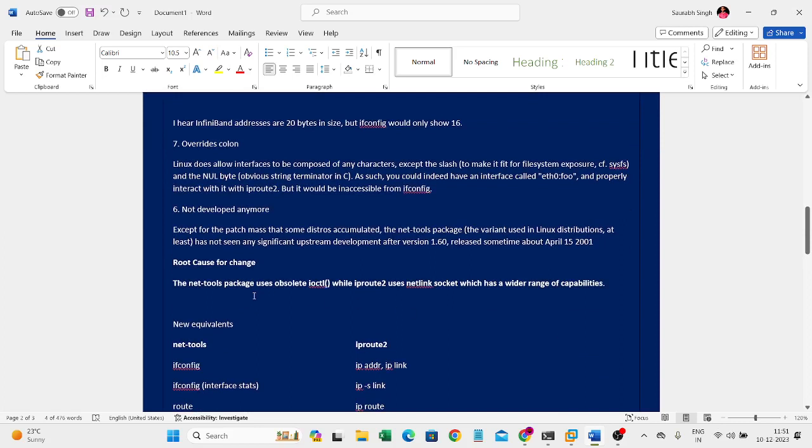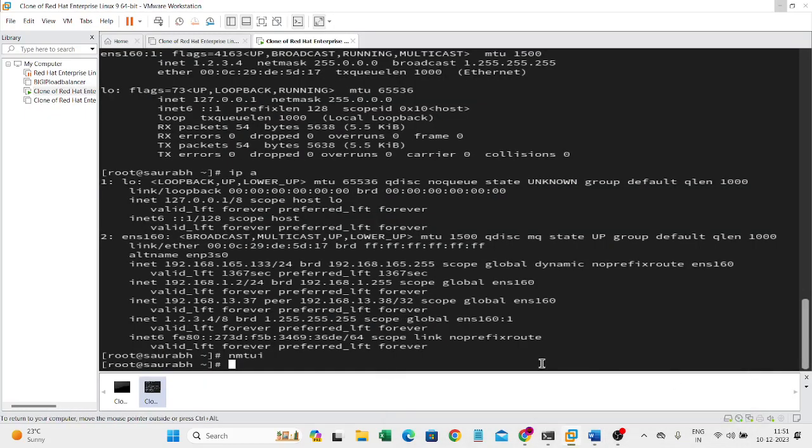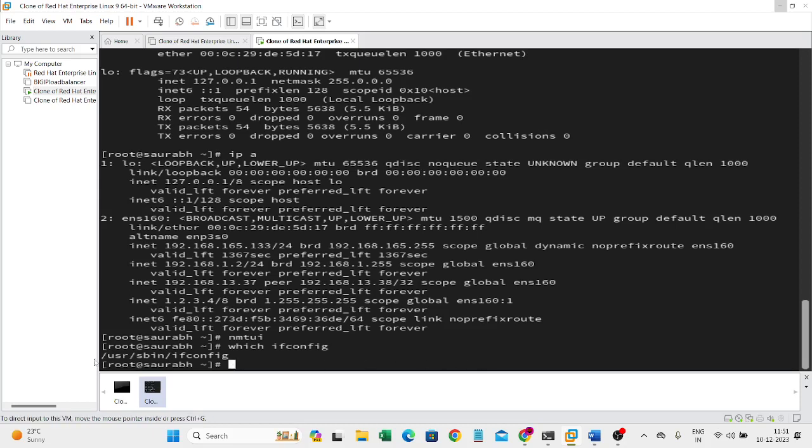So what is the root cause of these changes? Basically the net-tools package uses ioctl for interacting with the kernel, whereas iproute2 uses netlink sockets for interaction with the kernel. And netlink sockets have a much wider range of capabilities as compared to ioctl. Here you can see, let me check the package which is providing the ifconfig command.